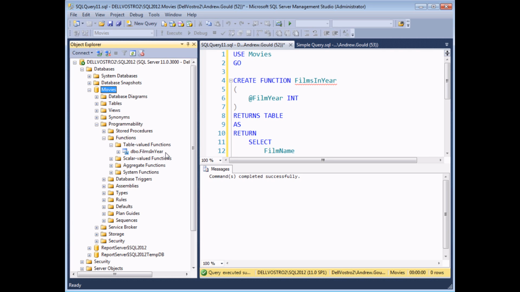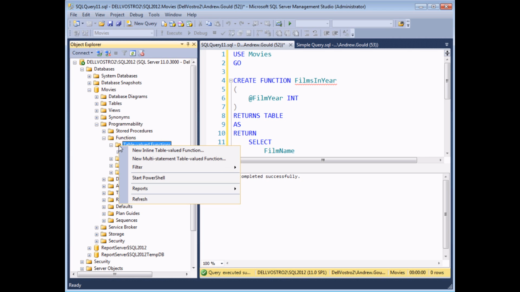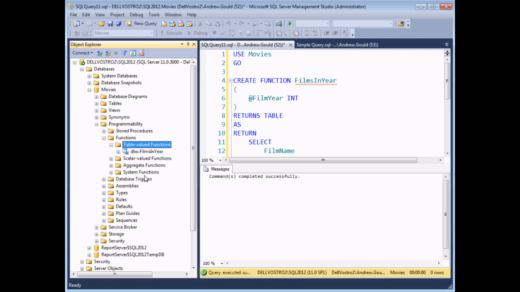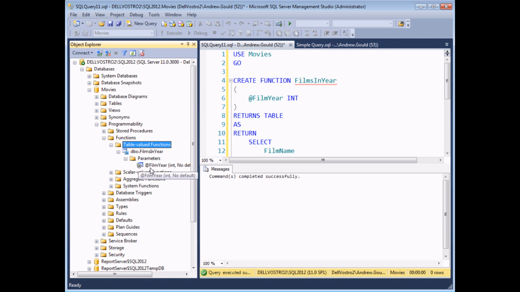If to begin with you don't find the function sitting in the folder where you expect it to be, try right-clicking on the folder and choosing to refresh it, and that will update the folder content so you'll be able to see it. You can then expand the function itself and look at what parameters you've defined for it, including what data type they've been given, but that's just a reassurance that the function you created is sitting there.